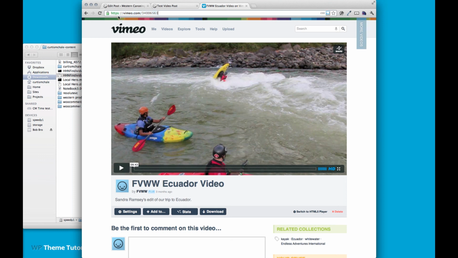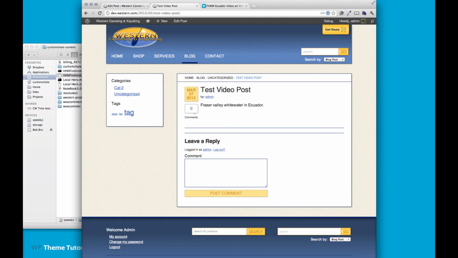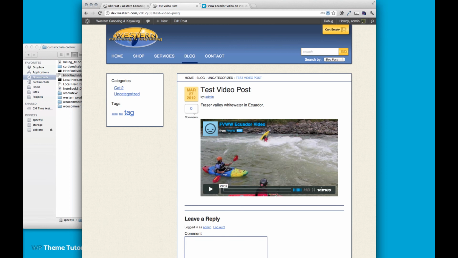Now there's one issue with it. It says HTTPS. So when I go and paste the URL here, I'm going to need to remove the S. S would be for secure, and that will stop it from embedding properly. And I've embedded a video.